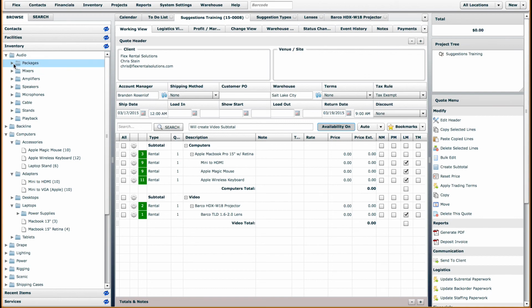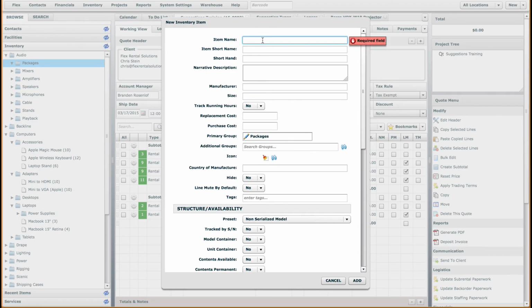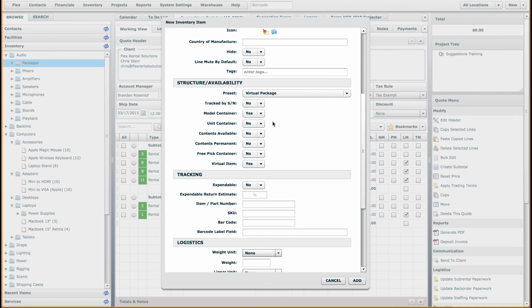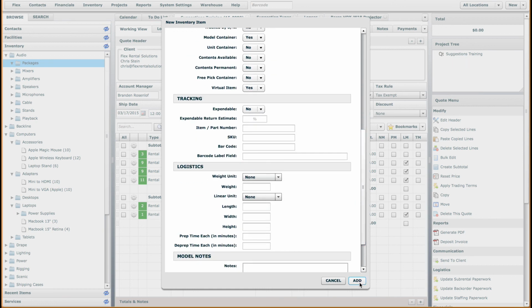So let's quickly create a new inventory item that we're just going to call speaker package. We won't fill in all the details right now, but we'll just say that this is a virtual package, which gives us model container set to yes, which means that we can put things into the contents tab, which will be items that are automatically added anytime I put this speaker package on a quote. And then virtual item is set to yes, just to say that it's not a physical inventory item.